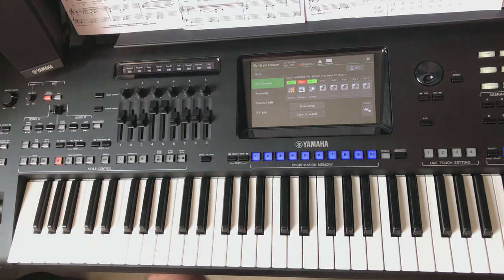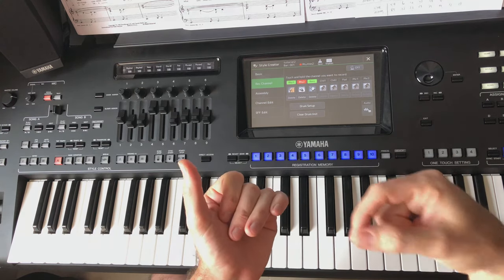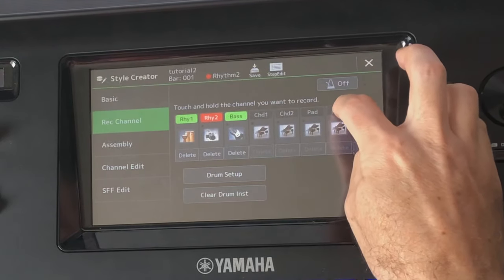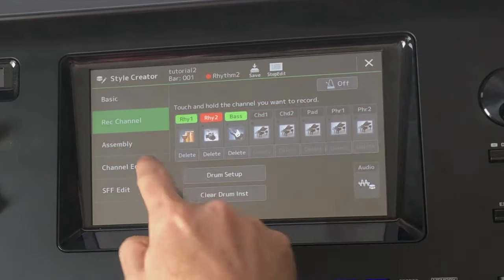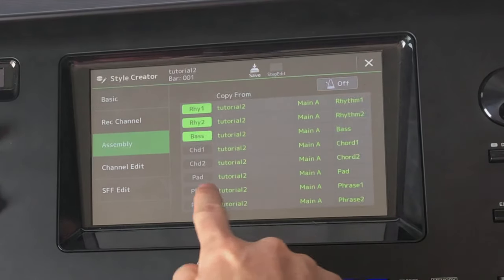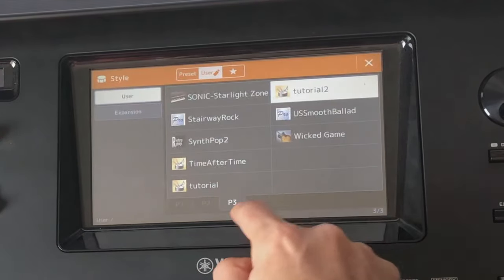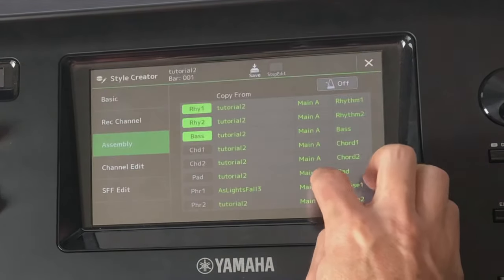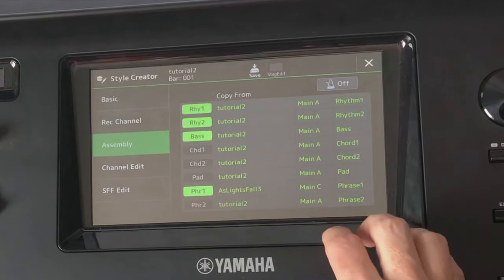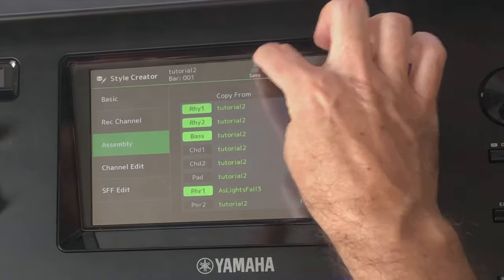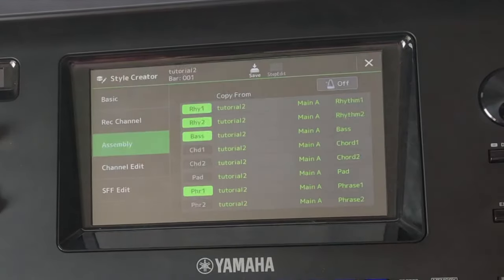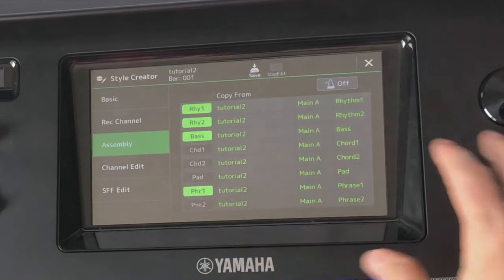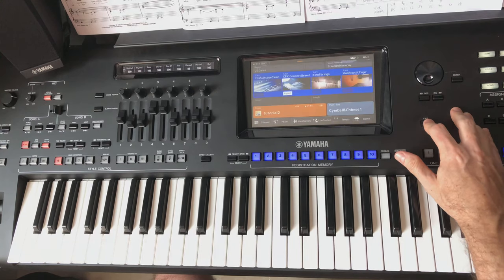Now I will copy a guitar from another style. I will put this on the phrase one, go to assembly, phrase one. I will copy from another style that I have a nice guitar, from part C of this style. Okay, let's save and check. In the assembly, you can mix channels and tracks from other styles, very, very simple. Okay, let's check.